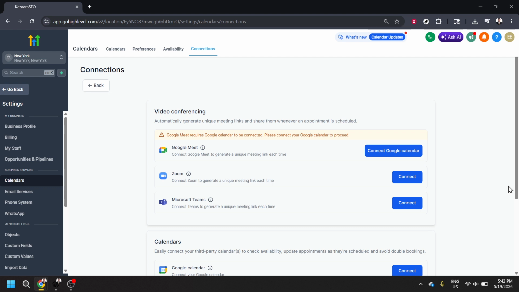From now on, any new appointment you create through your GoHighLevel calendars can include a Google Meet link automatically in the event details and notifications, saving you time and preventing manual copy-paste steps. That's it. You've connected Google Meet with GoHighLevel through Google Calendar, and your scheduling flow is now streamlined and ready to go.